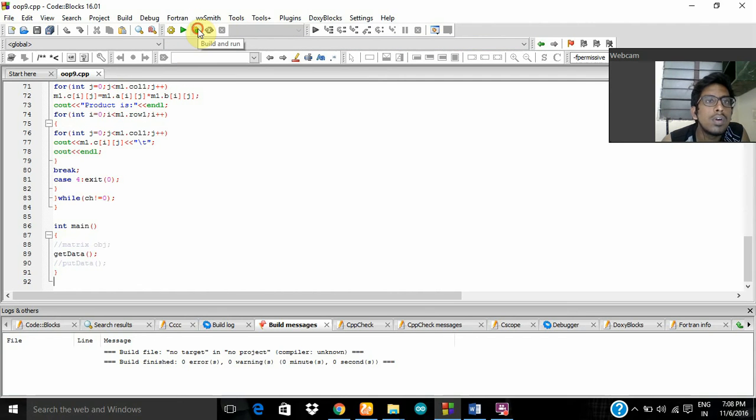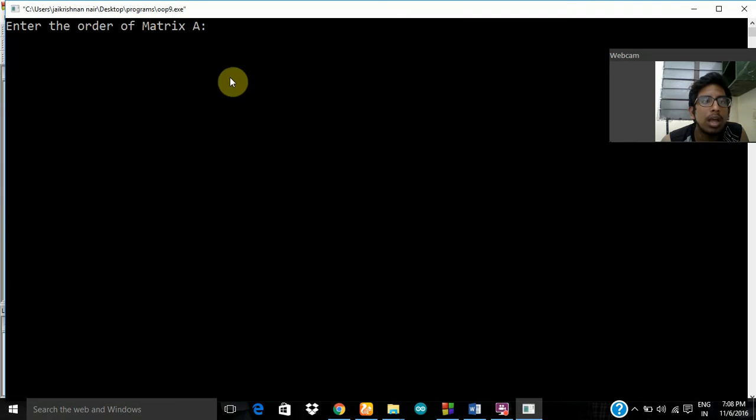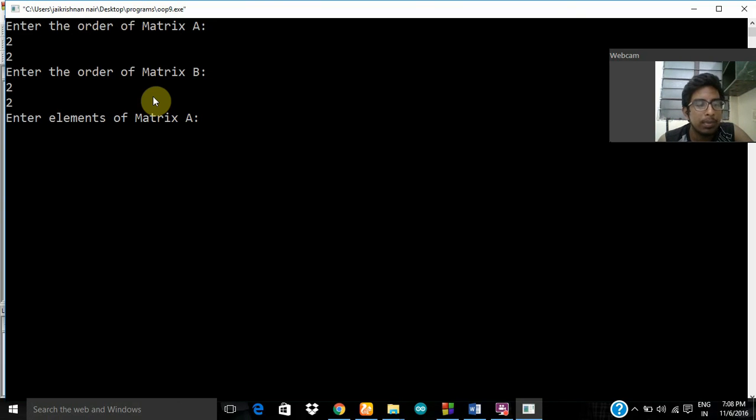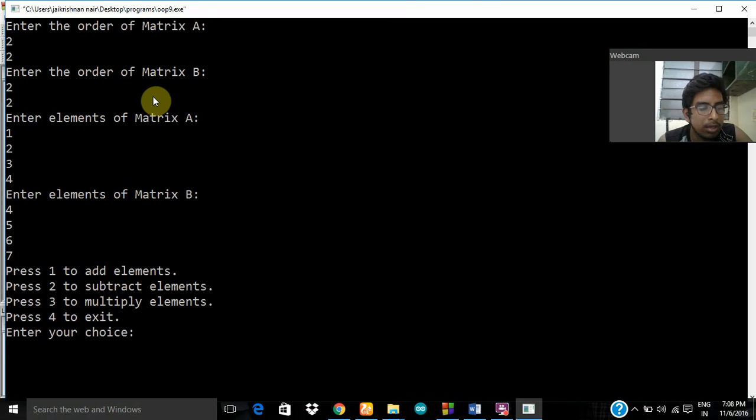Now we have the output. The order of A is 2 by 2, B is 2 by 2. The elements are 1, 2, 3, 4. Then we have here 4, 5, 6, 7. Then we add the elements.